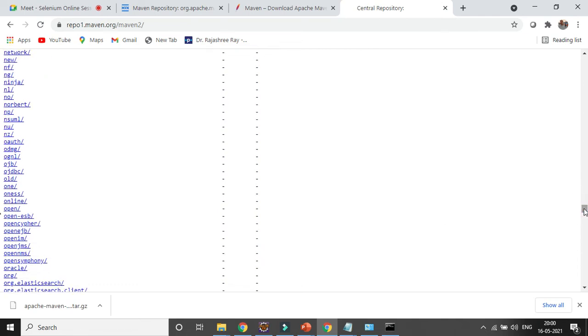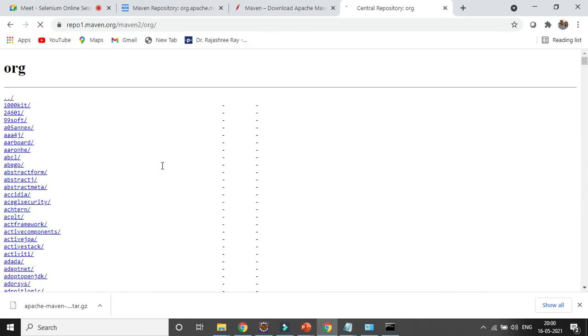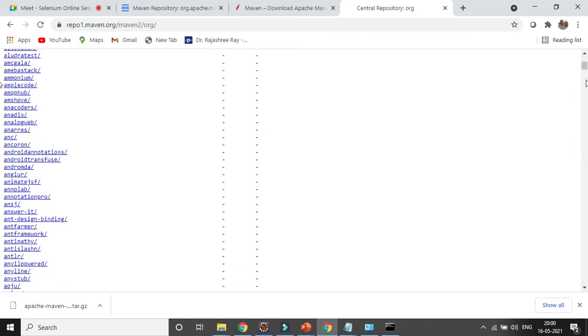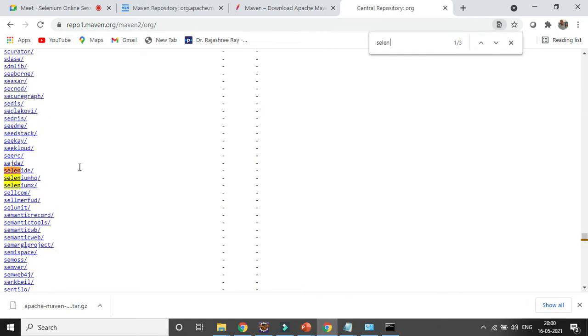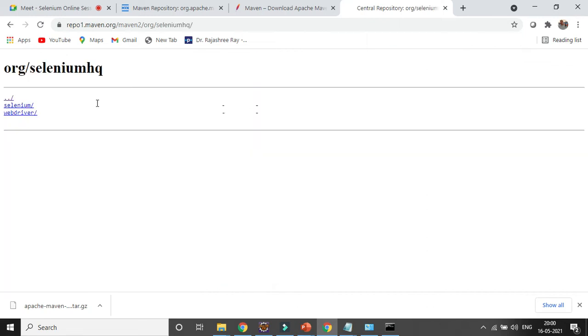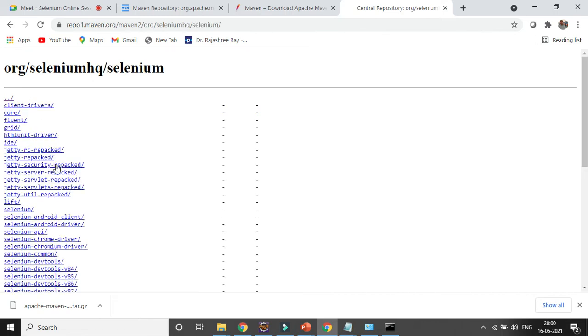Yeah, if you go for the ORG, you can get Selenium TestNG from the ORG file. It is coming, and you can search it here also, I think. Okay, you can see Selenium HQ, so it is available here. So this is Selenium or WebDriver, anything you can expand it, you can see different parts, all the versions.